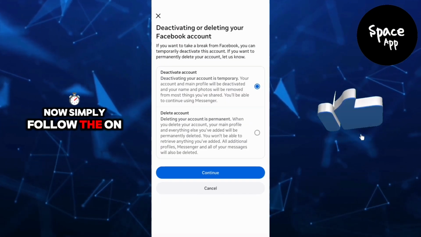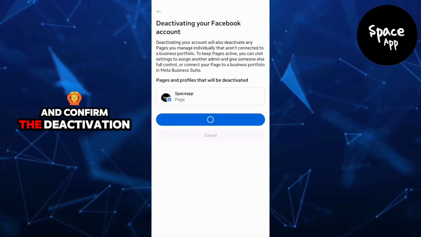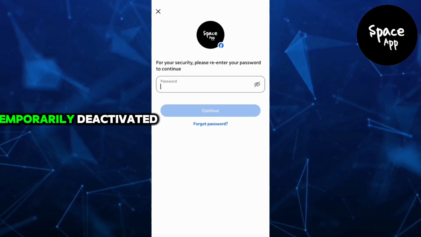Now simply follow the on-screen steps, enter your password when asked, and confirm the deactivation. And that's it, your account will now be temporarily deactivated.